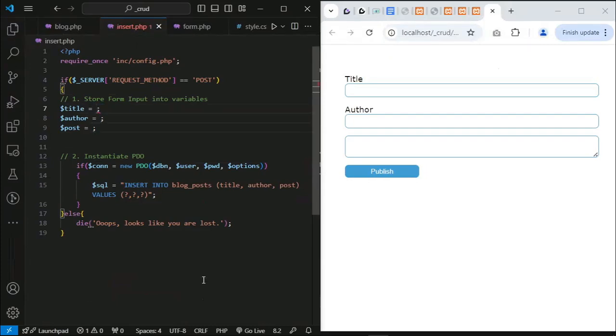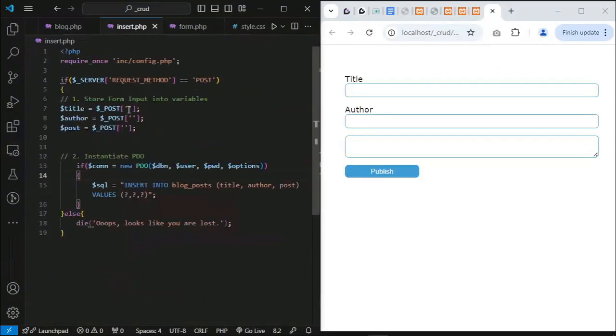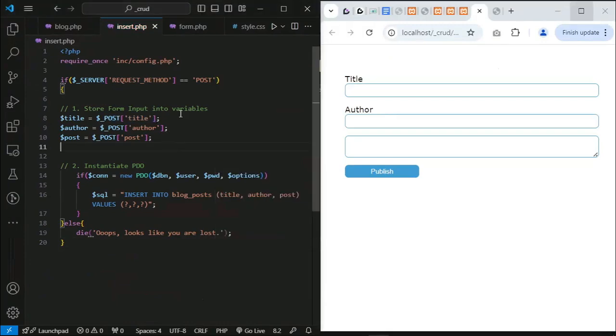I don't know when we started calling apostrophes single quotes, but so we have title, author, post, and whatever you named your fields here, I named mine title, author, and post. Just make sure that you put the same name here. So now you have the information stored in variables. Of course, this is optional. It just makes it easier to read the code. When you're scanning the code, it's easier to use a variable as opposed to a global array. So we have our variables, and now we can enter the data into the database.